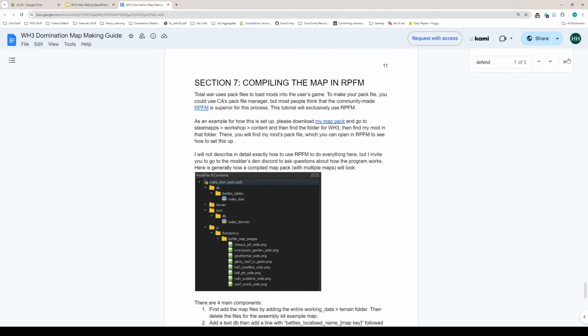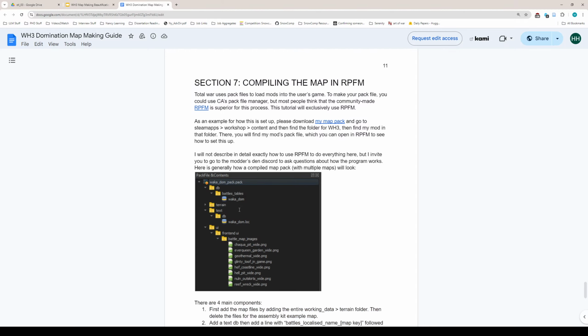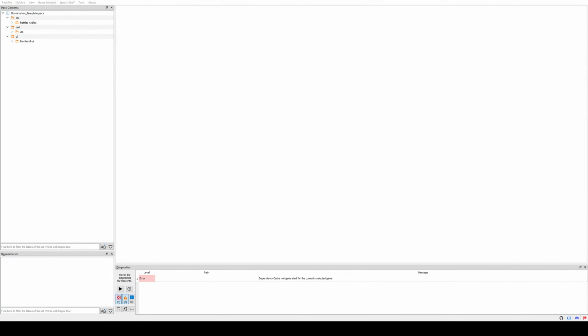This is where we'll start to deviate a little bit from the guide. So the guide basically has you create an entire pack file. But to make our lives a little bit easier, Chromosumo has made, along with Waka, a template that we can start with and use for ours, and it saves us a lot of pain. So let's go to RPFM. So this domination template.pack is also in the Google Drive.